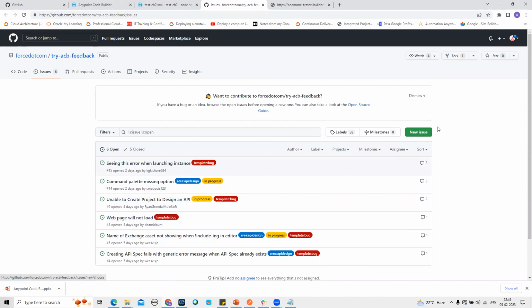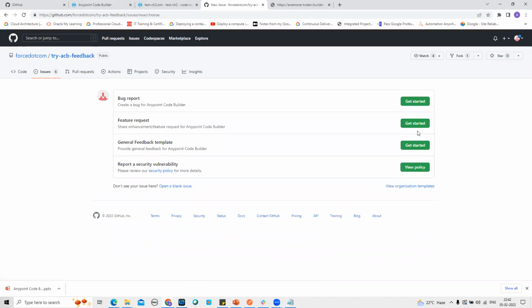And if you want to report your own issue, you can click on this new issue. And then you will see some categories. You can start reporting a bug, or you can request a specific feature which you think is relevant but is not there. Or you can give general feedback, or if you see any security vulnerability, that also you can report.